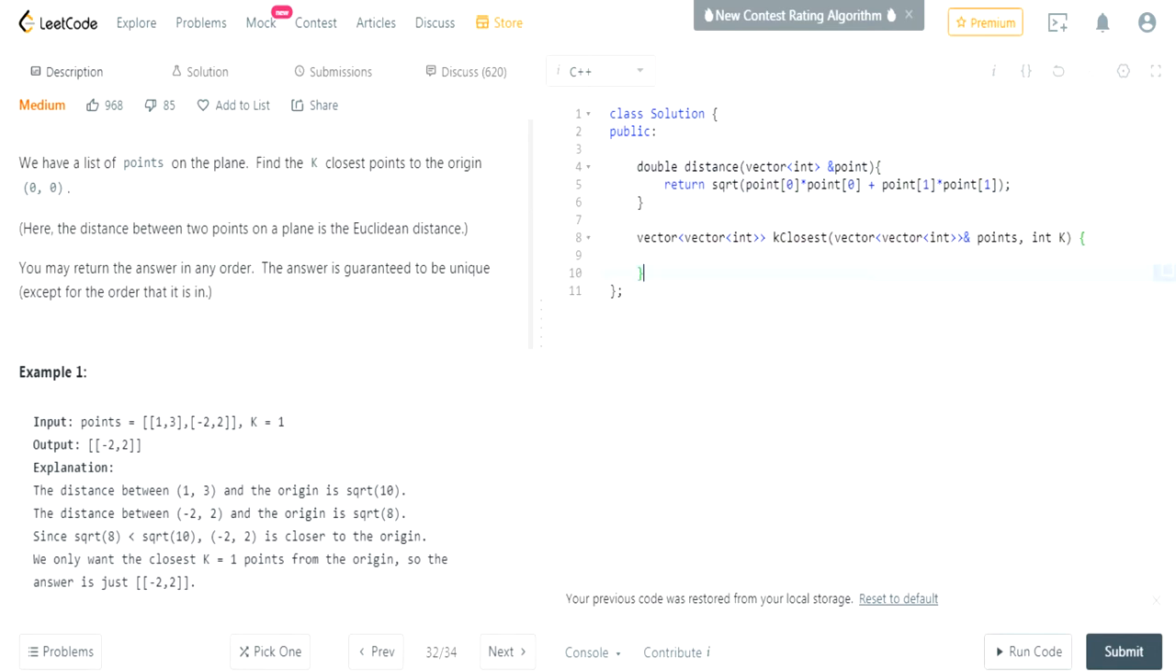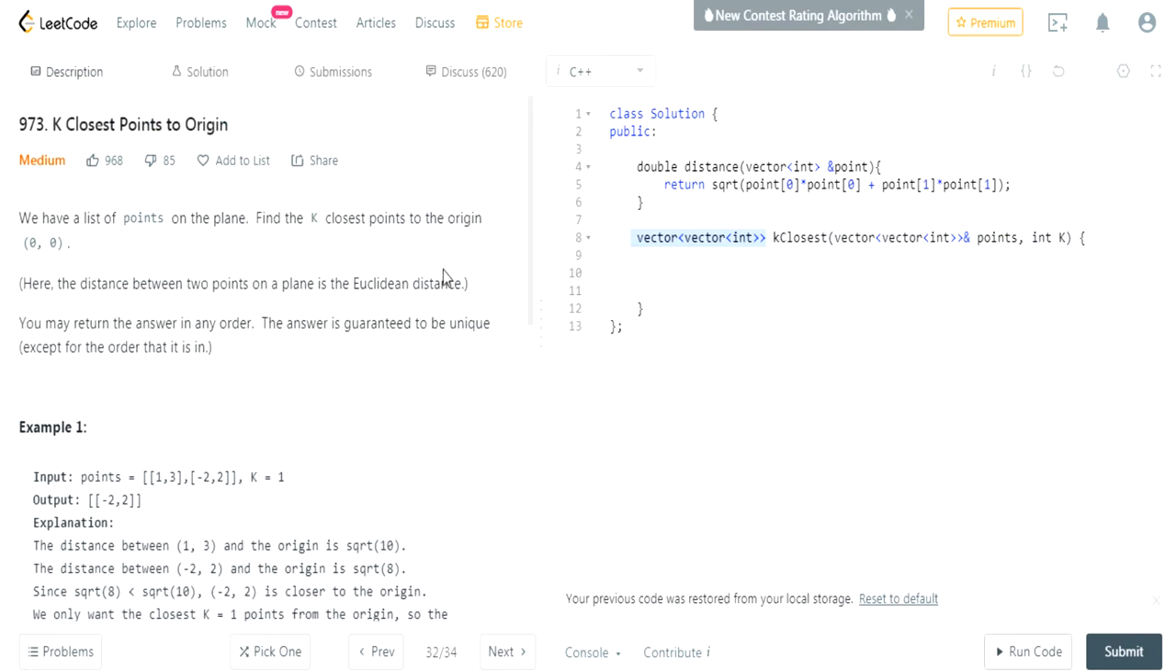Now, they want the k closest points, right? They want you to return a 2D array that has the k closest points. So I'm going to create my 2D array called toReturn, and it's going to be size k, because I'm going to return that in the end. Okay, so now what am I going to do?